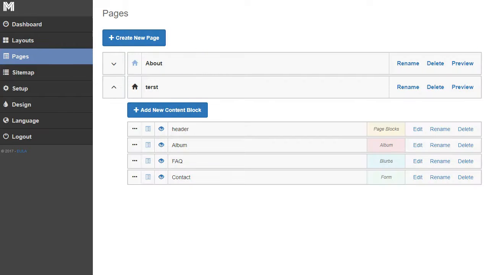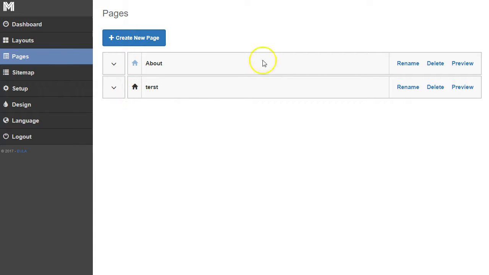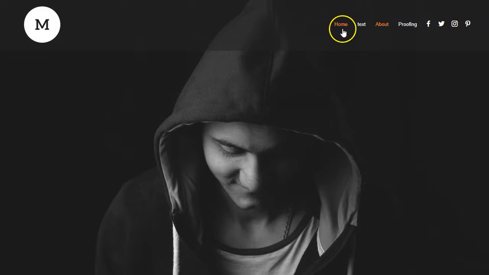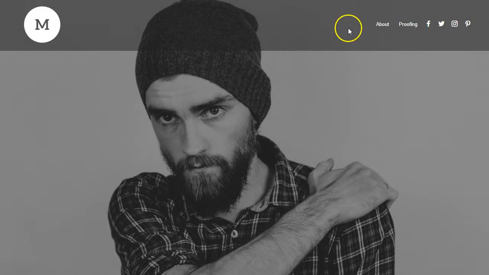So I'm going to show you really quick. If we go to pages and we just preview this about page, you'll notice that this test page is our home page because it's highlighted with the home. But if I click a page that's not our home page, it gives us that home button that links us back to home, and then there's no home button here.